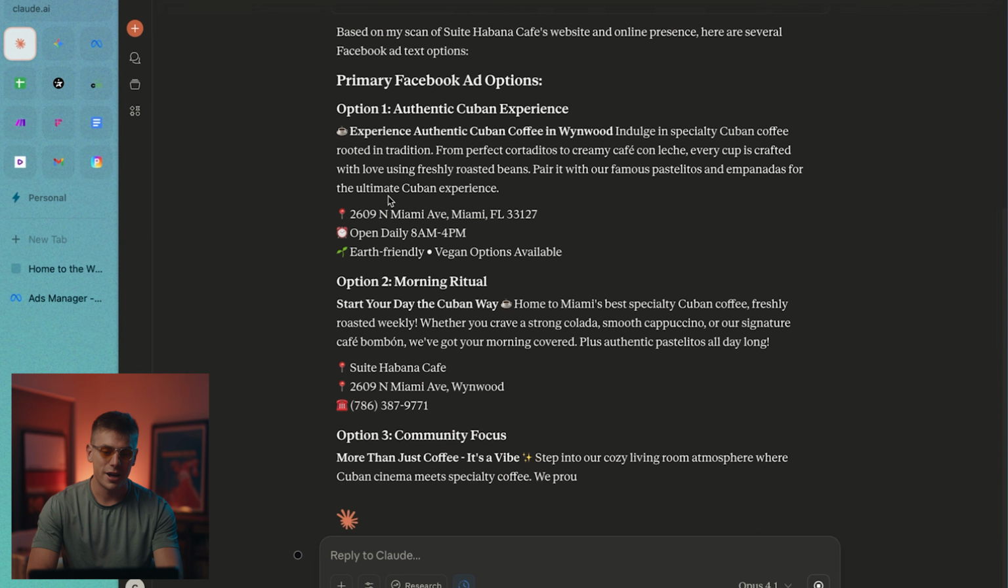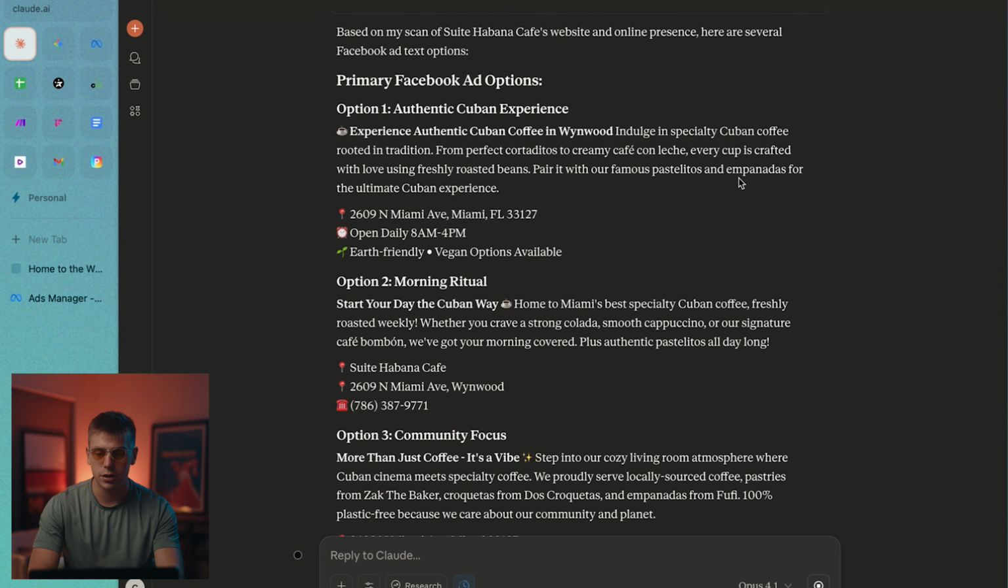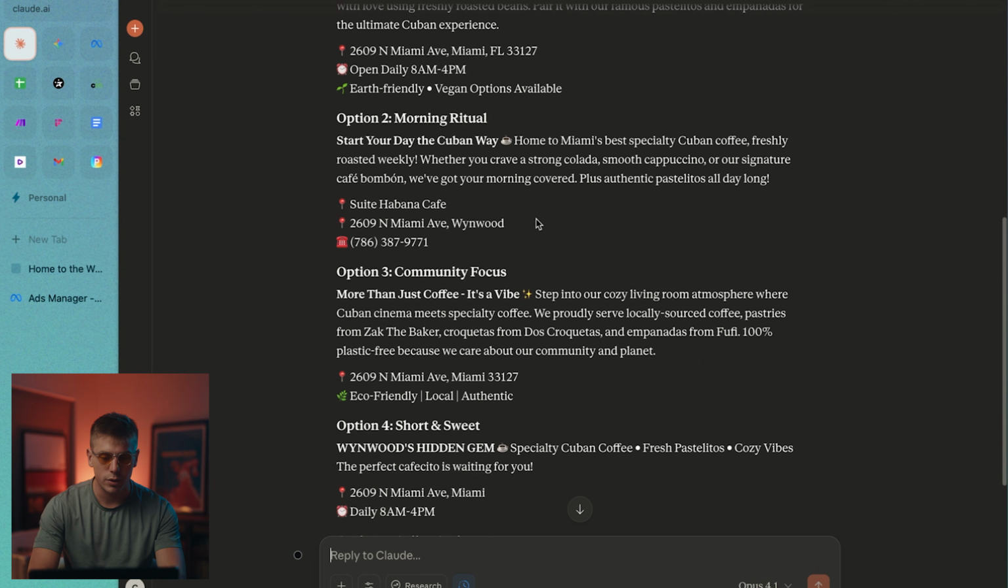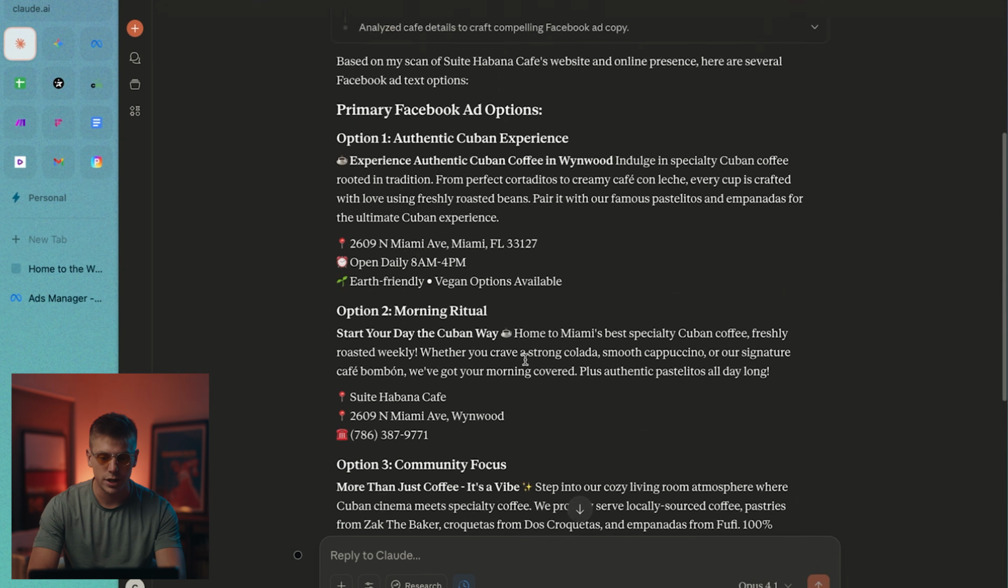Very solid. Experience authentic Cuban coffee in Wynwood, including indulge in specialty Cuban coffee rooted in tradition, from perfect cortados to creamy cafe con leche. Every cup is crafted with love using freshly roasted beans. Pair with our famous pastelitos, Spanish is off, or Cubano is off, whatever. And empanadas for the ultimate Cuban experience. We have the address, we have the hours, earth-friendly, vegan options available. They do advertise that, so I am going to keep that. And we have 3, 4, 5 different options right here.